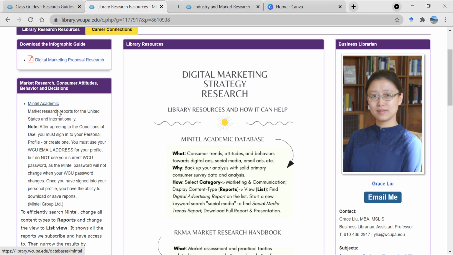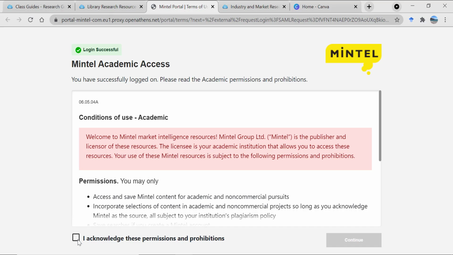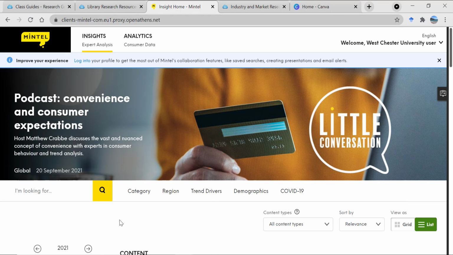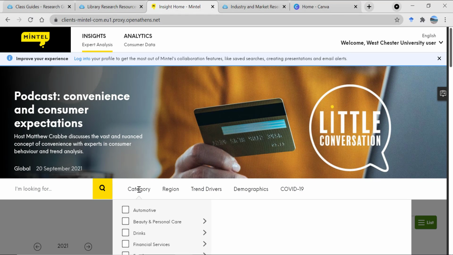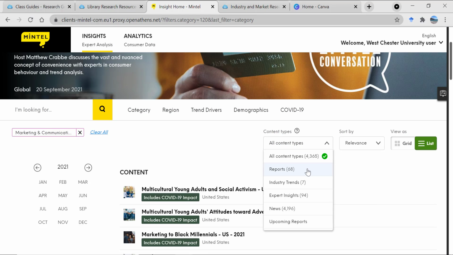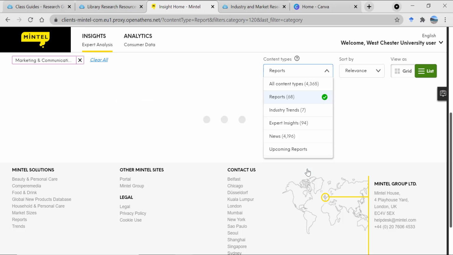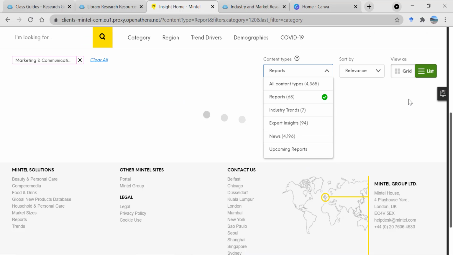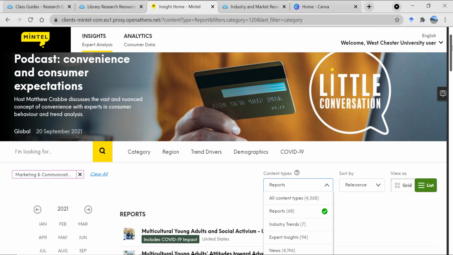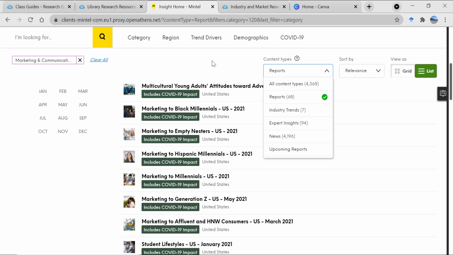So click Mintel Academic, and then check acknowledge these permissions and prohibitions. On the landing page, we could navigate this database through different categories. For the digital marketing, we can check the marketing and communication, and we can change the content tab to reports, which include more lengthy, in-depth reports on this topic. I changed the view to list so I can get a bird's eye view of what's included in our subscription.